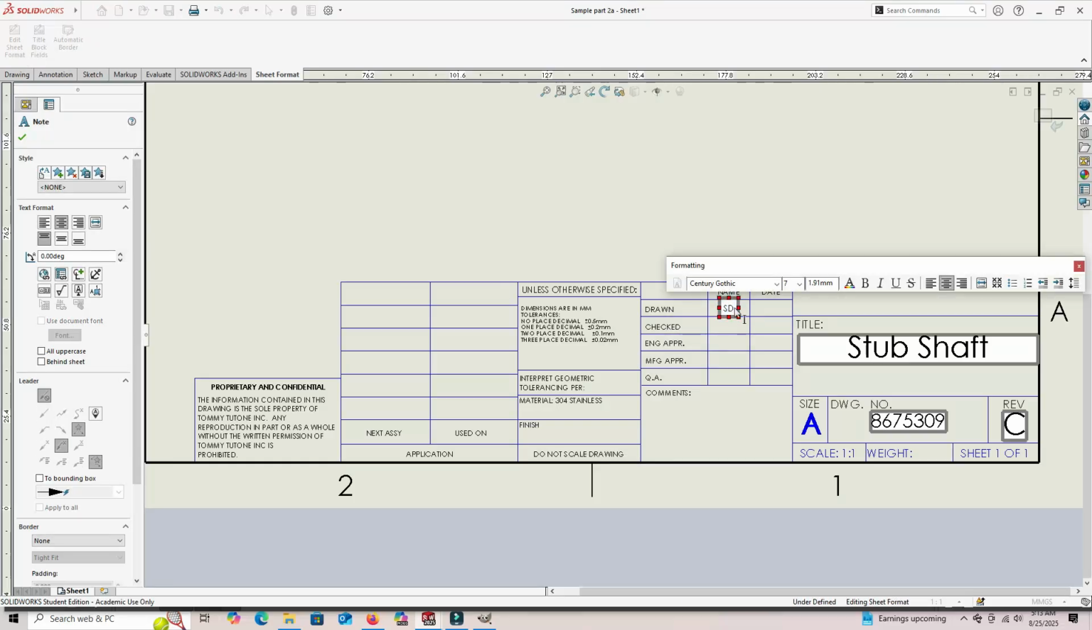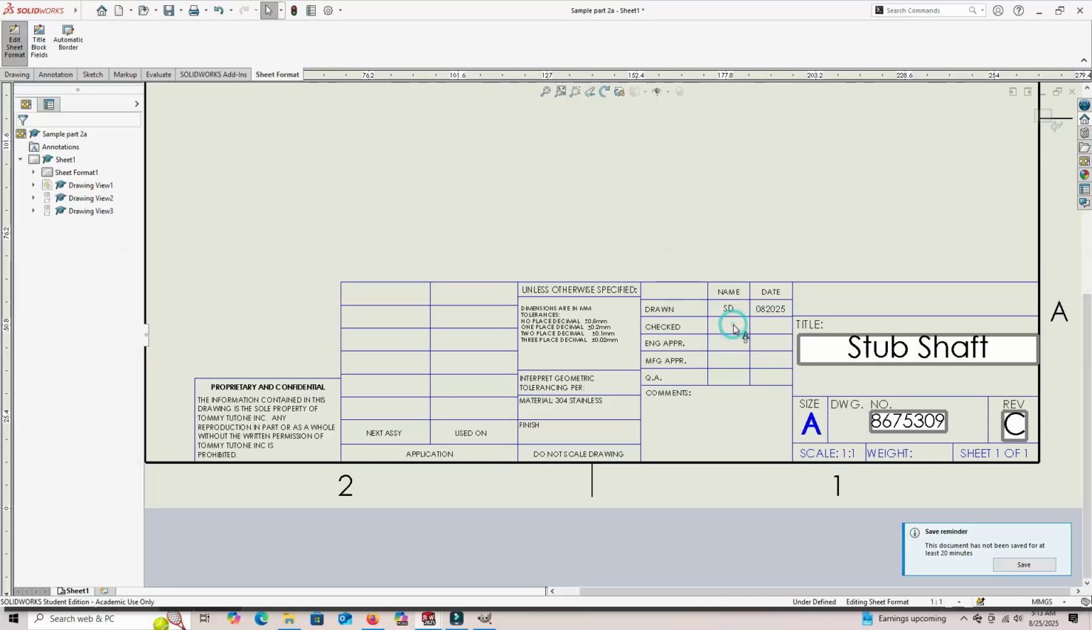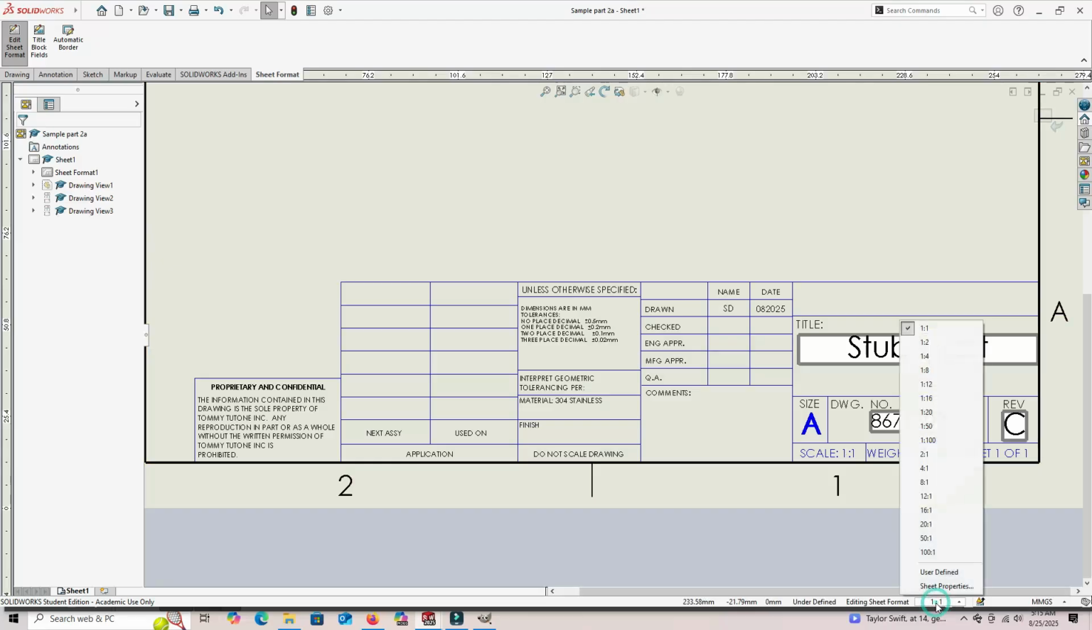Like I said, any of this, you can double click on any of these spots. I'm going to go ahead and put my initials right there. I'm going to put a date. I'm going to put in August of 2025. There we go. There are other things down here that you can modify. Obviously the scale, I believe that changes automatically if you were to change this scale down here. Let's say we went to 1 to 2. Yep, that changes automatically. I'm going to go back to 1 to 1 though.